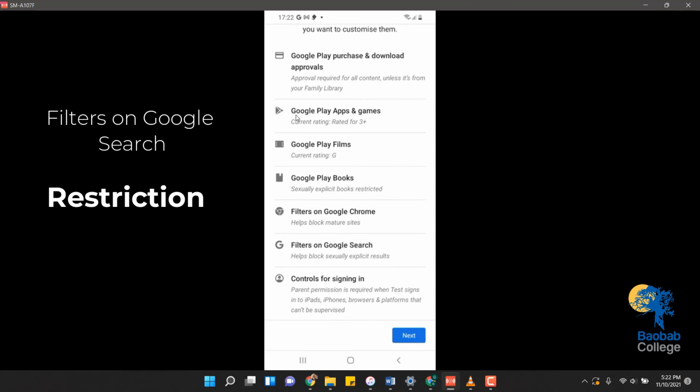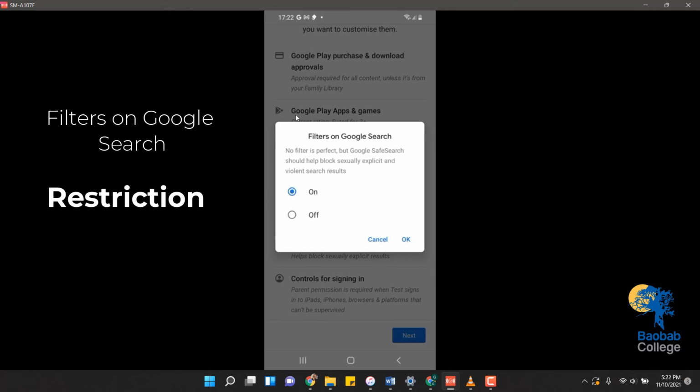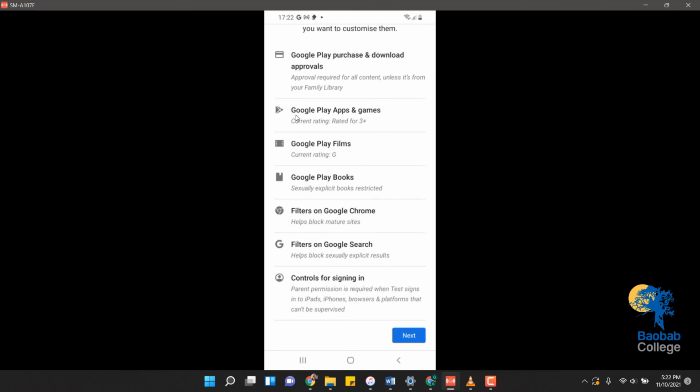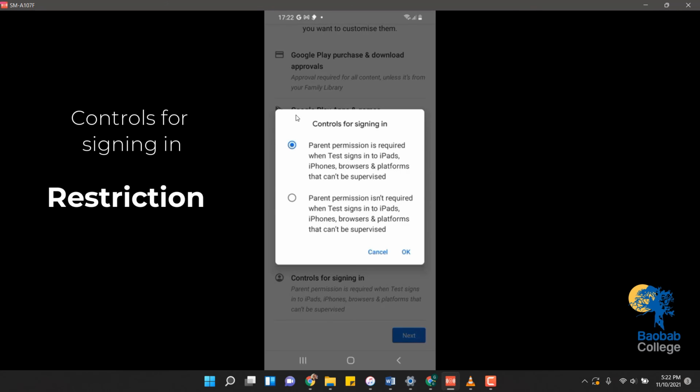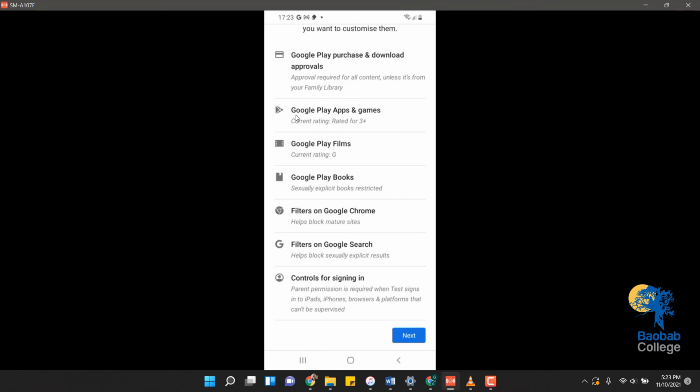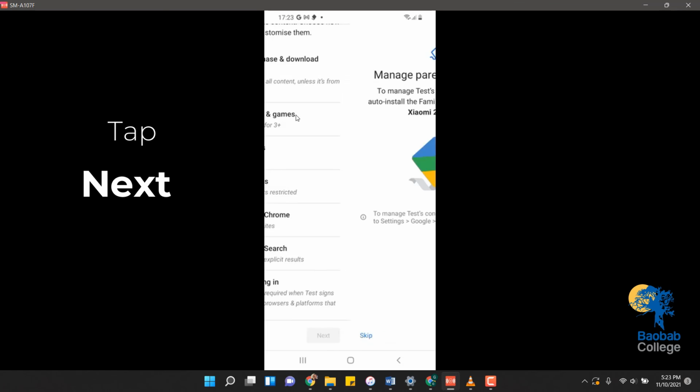Then there are more filters. There are filters on Google search. What type of search do you want to do? So you can say on, we want our child to do safe search. And then controls for signing in. So controls for signing in, do you need permission when your child tries to sign in on another device using their Gmail account? So sometimes they can get another tablet which you haven't set up, so before they log into that tablet, it sends you a notification saying would you want to allow them to go ahead and log in. Then you can set those permissions. So I'll say okay, and then I'll say next.